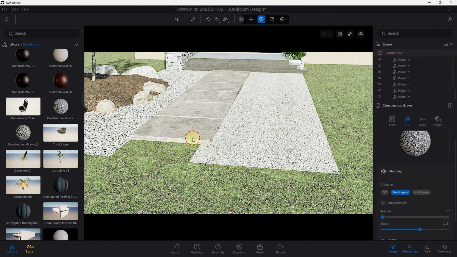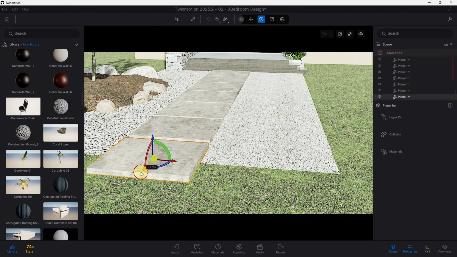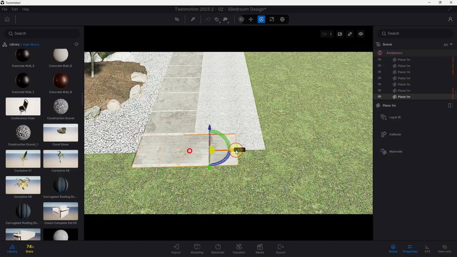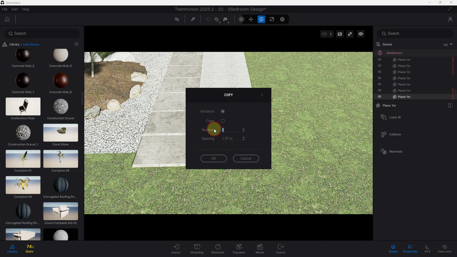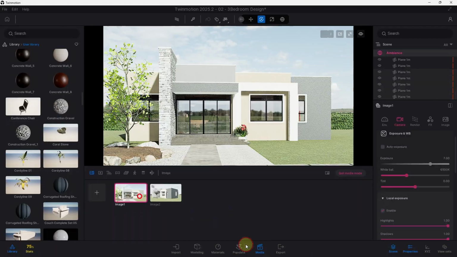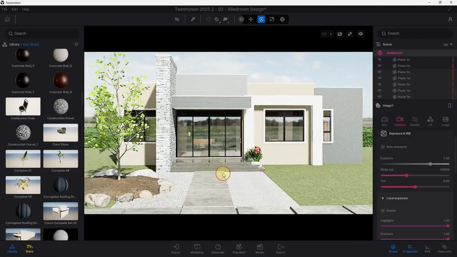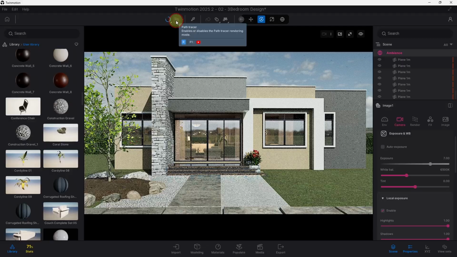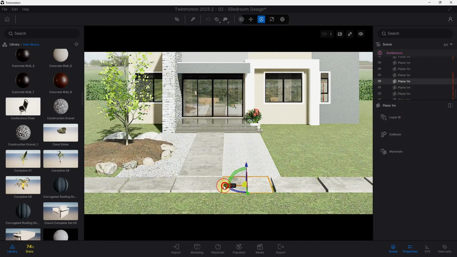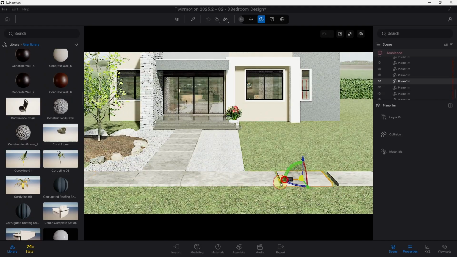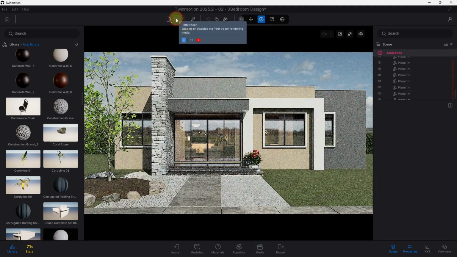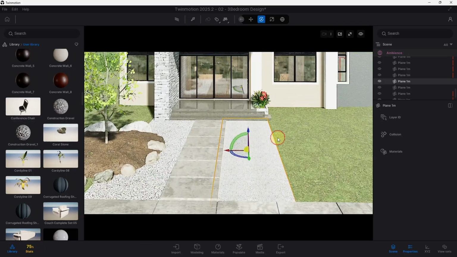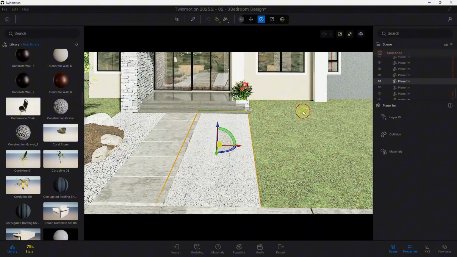I'm going to actually come and pick this material. I drag a copy of it here. I click OK, and then I'm going to multiply it along this side. Maybe like so. I feel this is too big, but it's also okay. I'll see what to do with it.